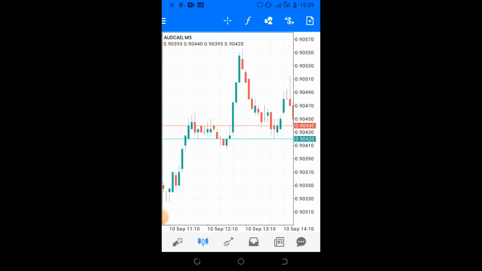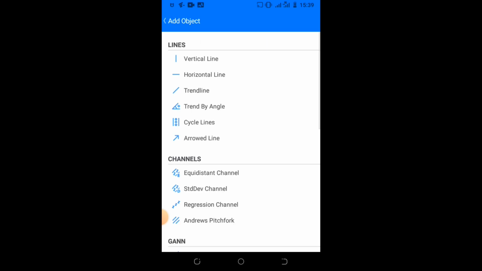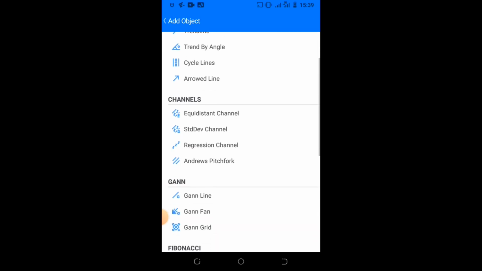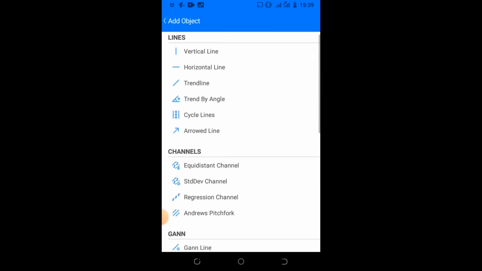After the indicators icon, the next is object. Look at it at the top, looking like a broken items. Just beside the F button, tap on it. It will bring you to this page where you can simply select the type of object you want to insert. What I want you to do now is to tap on the plus button. Tap on the plus button at the top right hand side of this page.